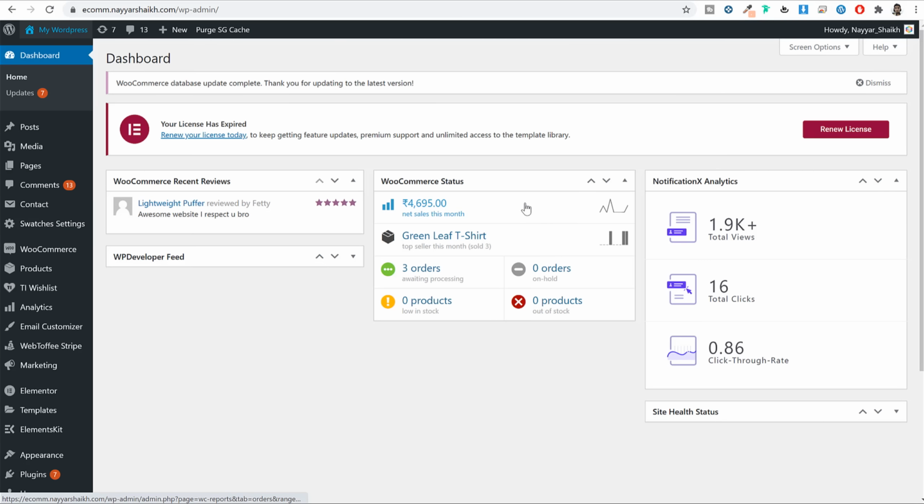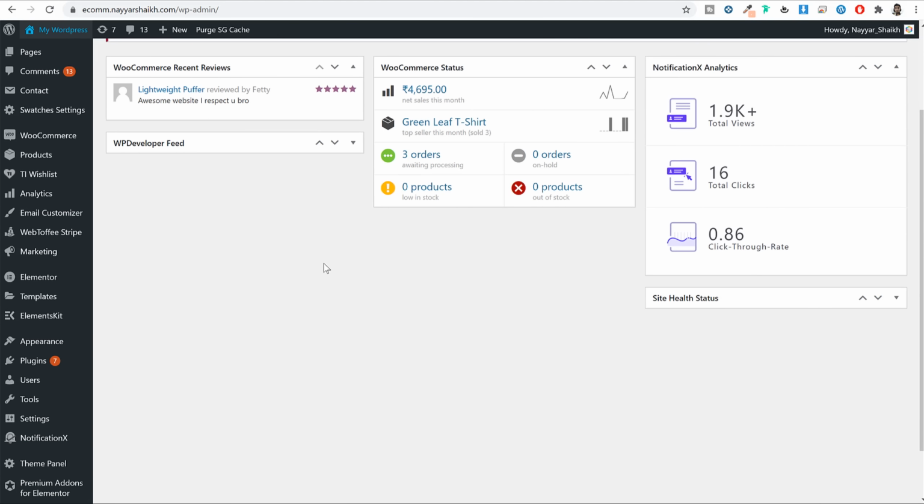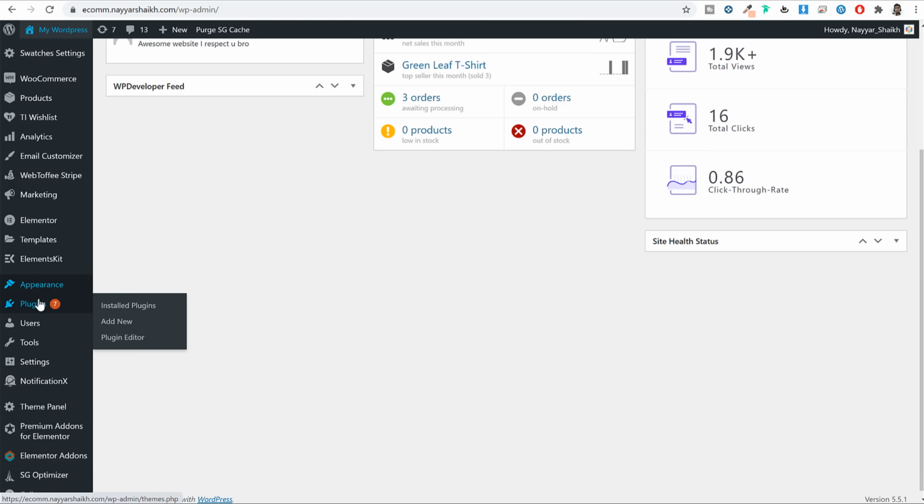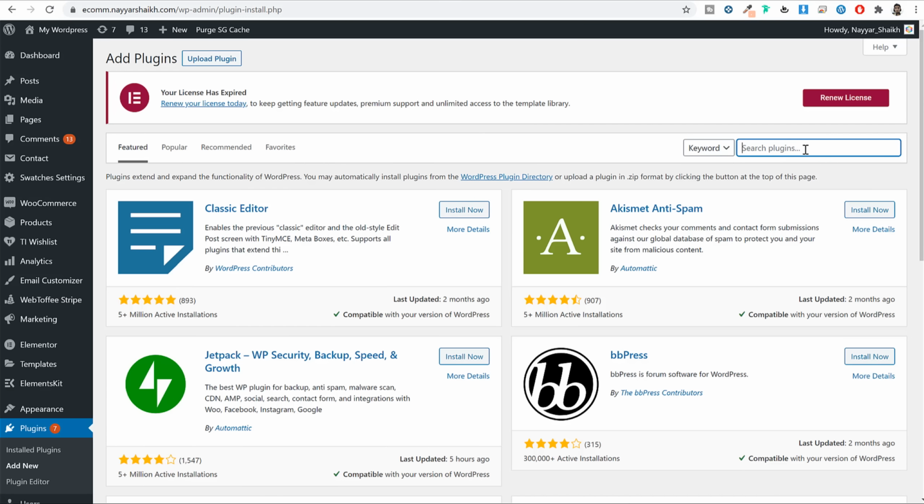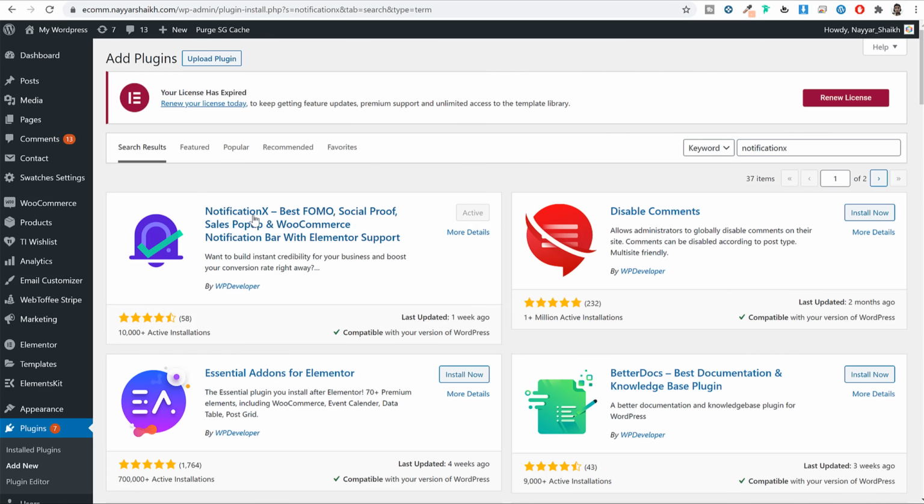And once you have that, you can now come back to your dashboard and install a new plugin. To do this, hover over Plugins from the left-hand side and click on Add New. Over here, under Search Plugins, just search for Notification X. Now you should see this plugin, Notification X by WP Developer. Now you just have to click on the Install Now button.